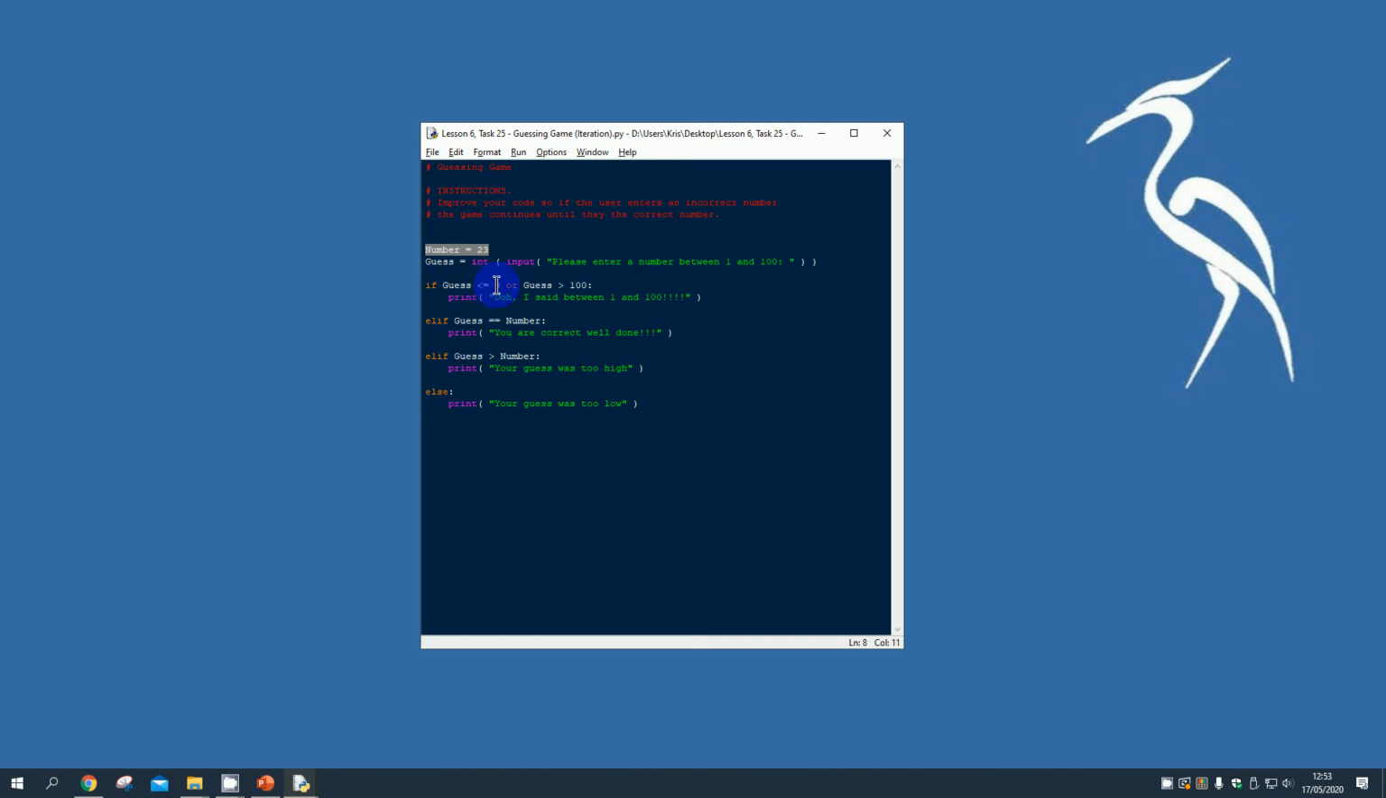We check to make sure that they haven't entered a guess of 0 or less or greater than 100, and if they have, we say, don't be silly, we wanted one between 1 and 100. If they get the right number, we tell them they're correct. If they get a number that's too high, then we tell them they're too high.